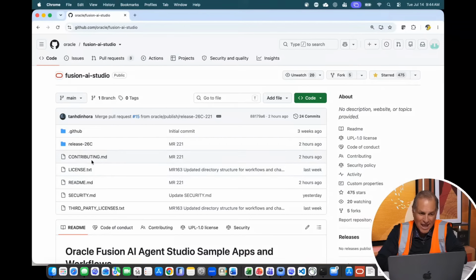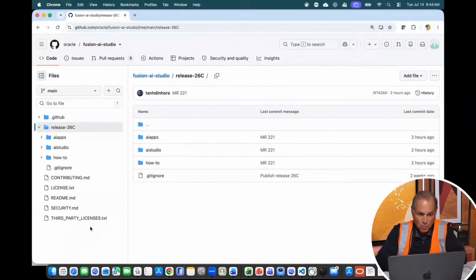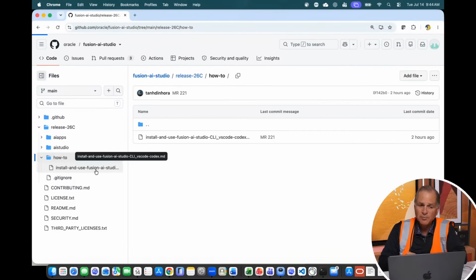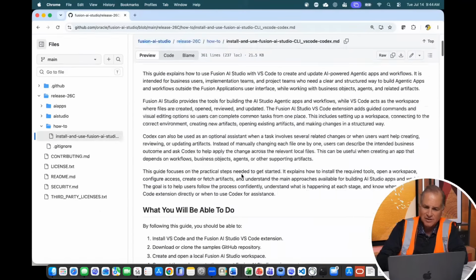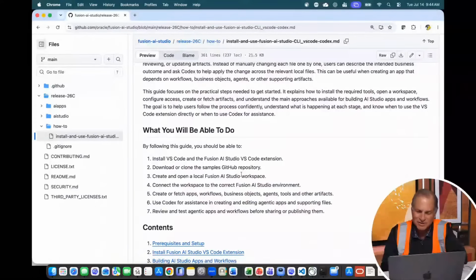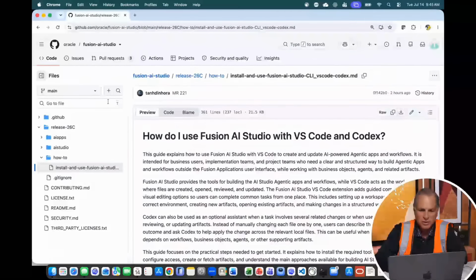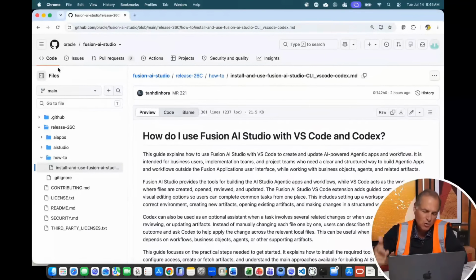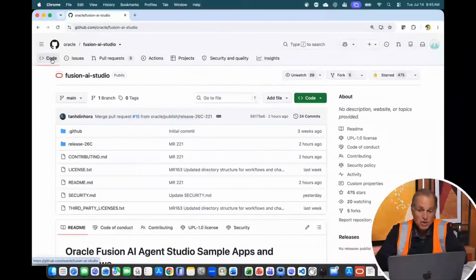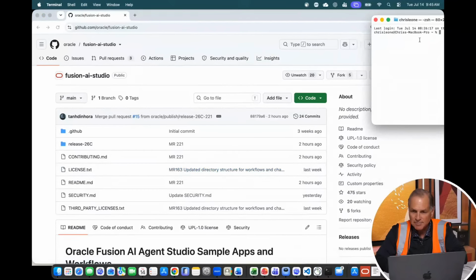We also have, in the release, a how-to guide. So I'm going to show you a little bit in the how-to guide here in just a second. I'm going to go into the terminal. Going into terminal mode will be fun, but here are full instructions on what you need to do to install VS Code, Codex, the skill, and clone the environment. So I'm going to jump in, and we're going to jump into the terminal here.